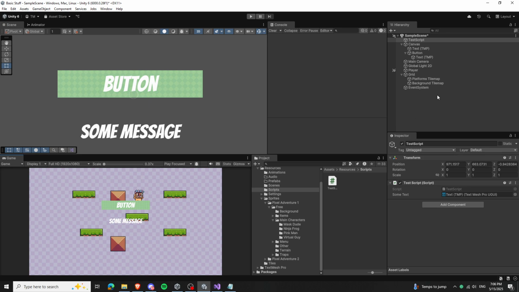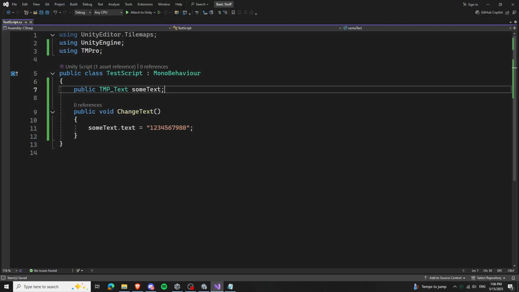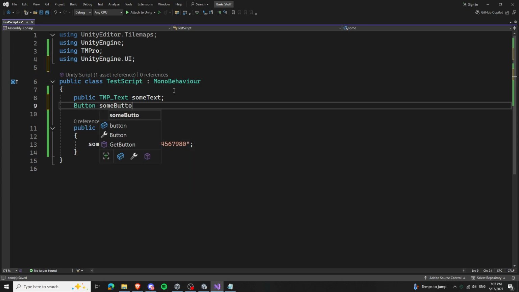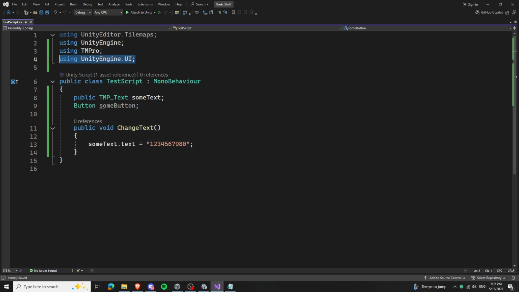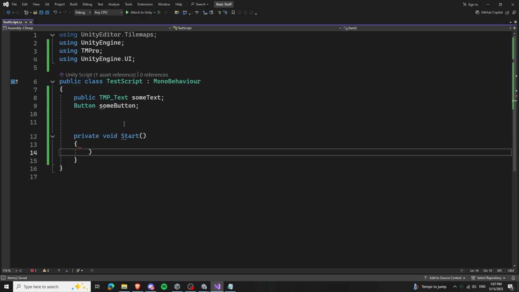Now let's say we want to stop interacting with this button once we did something. Okay, so for that we need the button, like that, and make sure you say here using Unity Engine UI, otherwise you cannot use the button. So for that, let me just delete this stuff, and for that you just say button interactable, it's false, so that will disable.